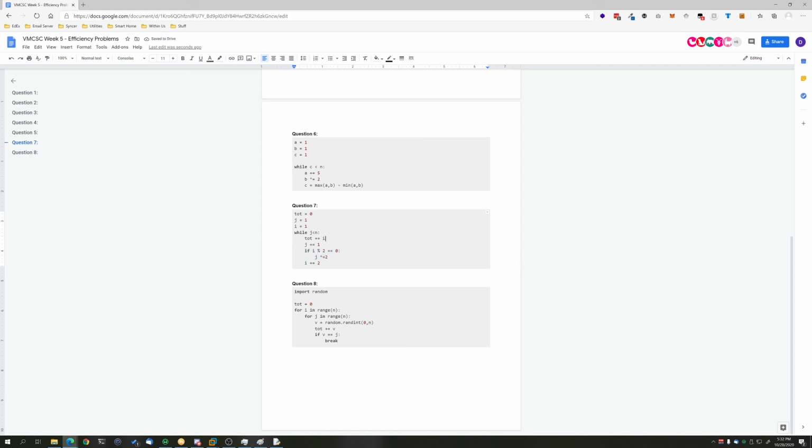Okay, and then this last question is over here. Essentially what we're doing here is generating a random number, and then if that random number equals j, we're going to break. So what do you guys think? What time complexity would this be?